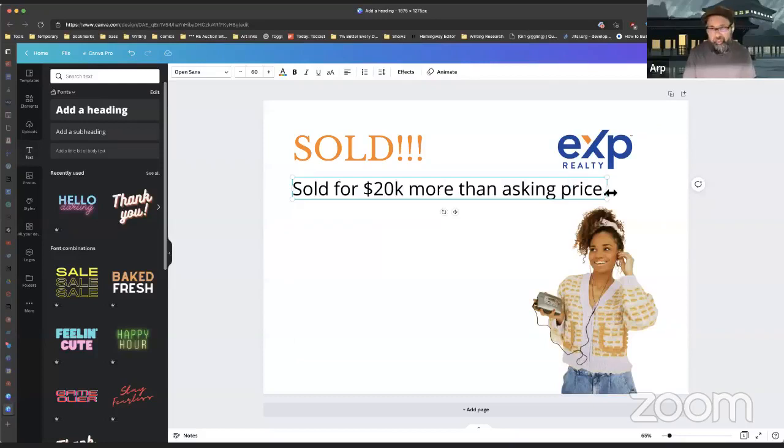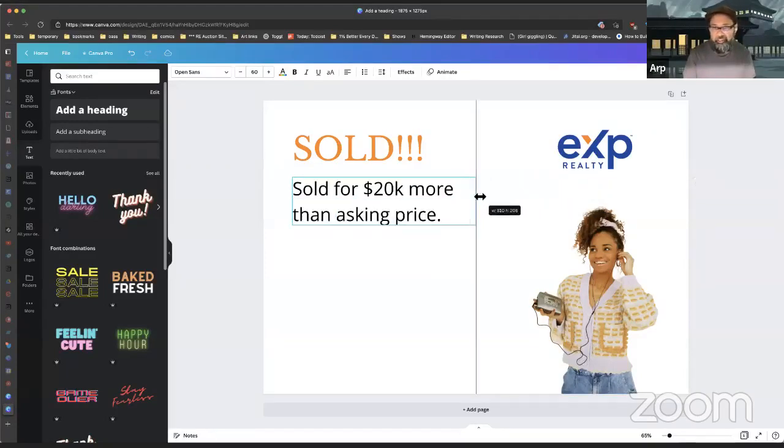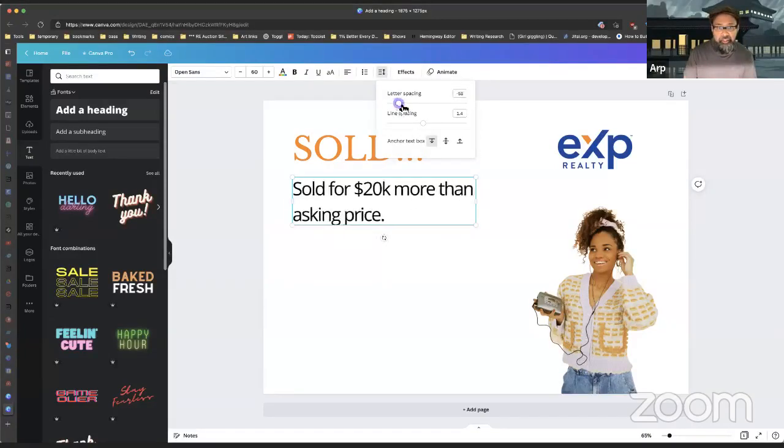Now, if you drag the width, Canva will automatically just push the text to the next line if there's not enough space. So that way we can make sure that, let's say we only want the text to take up maybe half of the space on the card. That's how we can do it. And Canva will also let you adjust the spacing between the letters and also between the lines. So we can make it look just right.